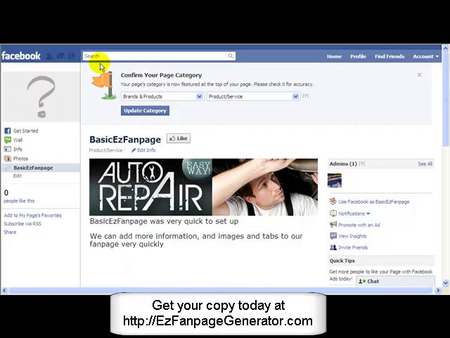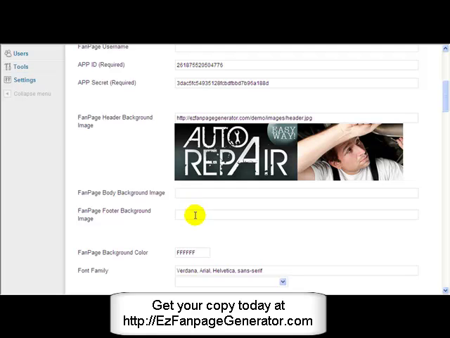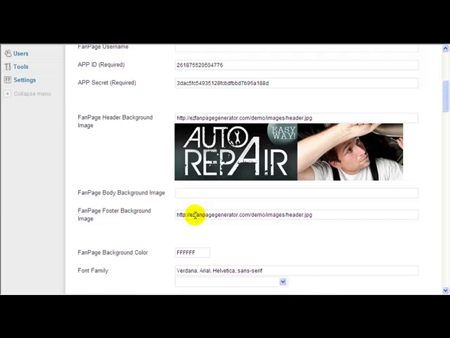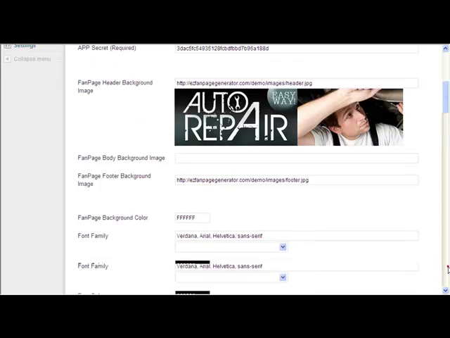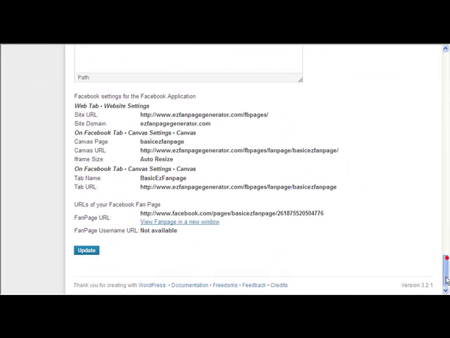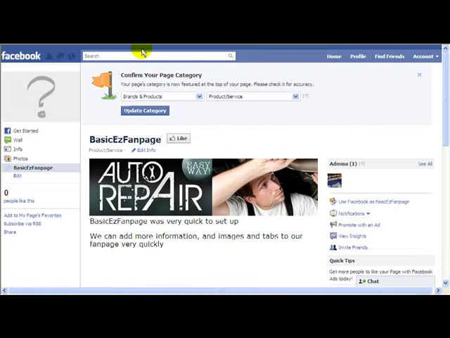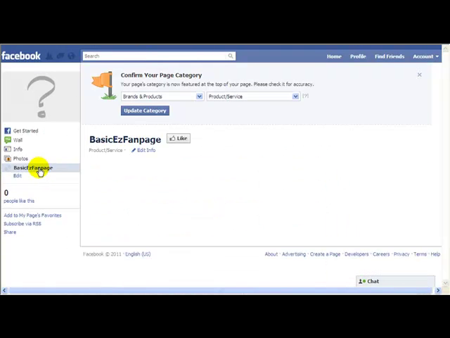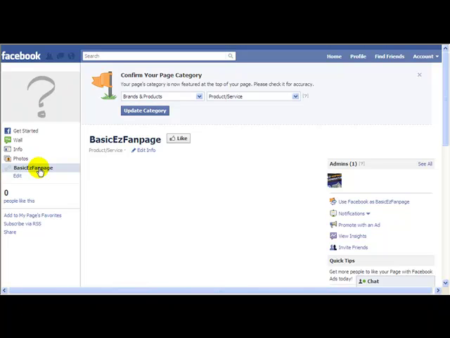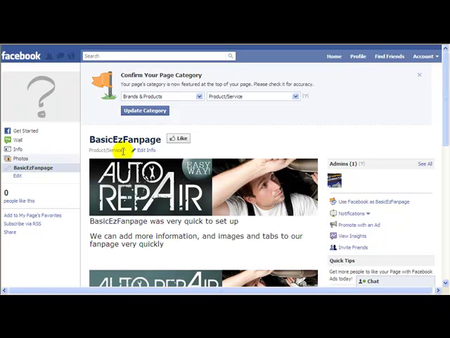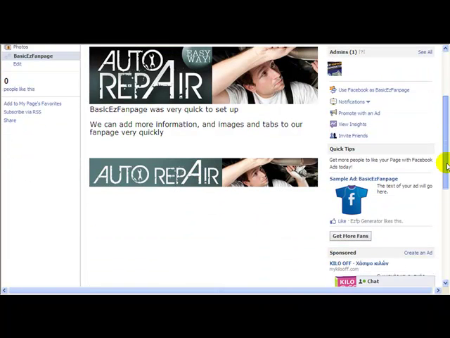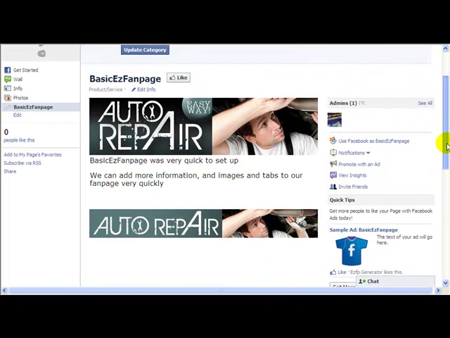So let's add a footer as well, maybe. That's at the same place, but it's called footer. So let's just save that and update. And if we go and refresh our fan page, we now have a header and a footer with our information in between. So we're starting to build our page up, and we can add more into it now.